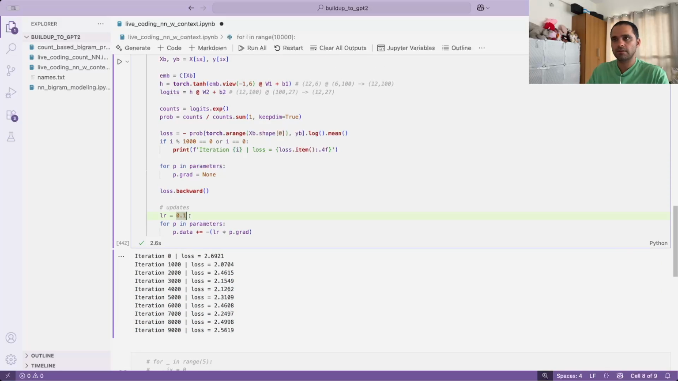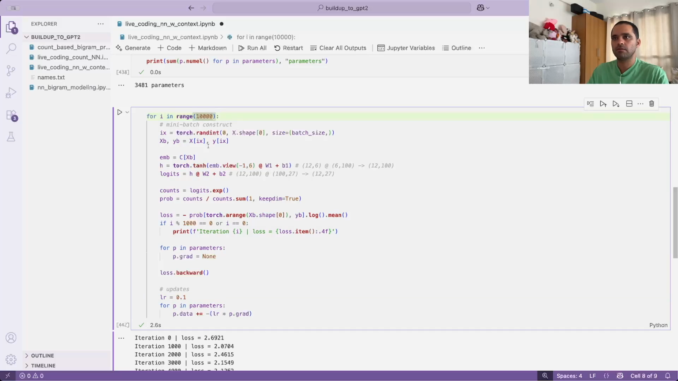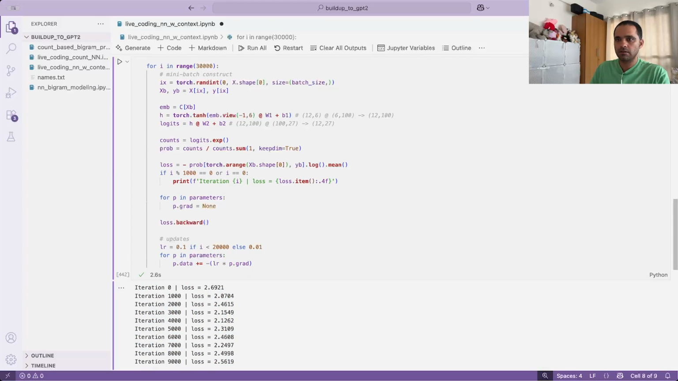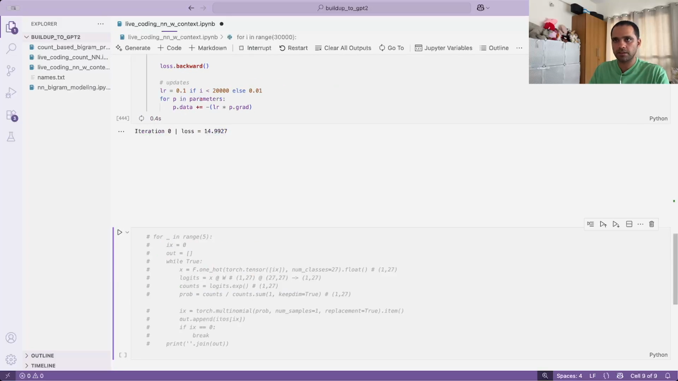Means at this point, around, let's say, after 20, 30,000 iterations, it starts to saturate. 1000, 0.01. So now let's run the optimization again.